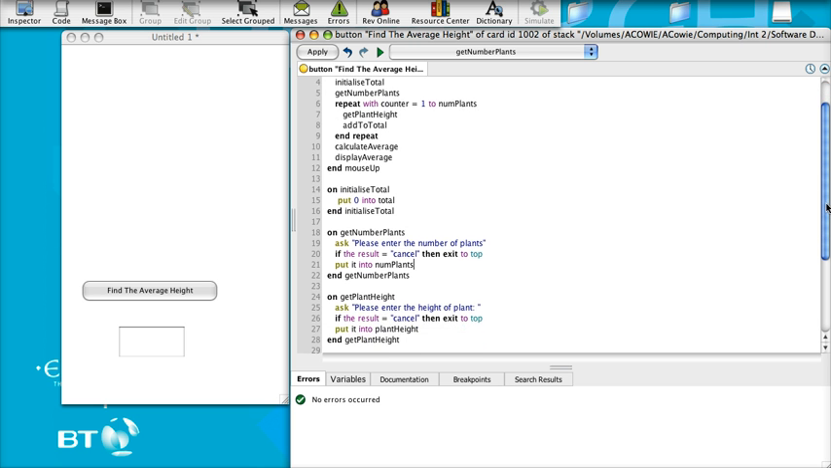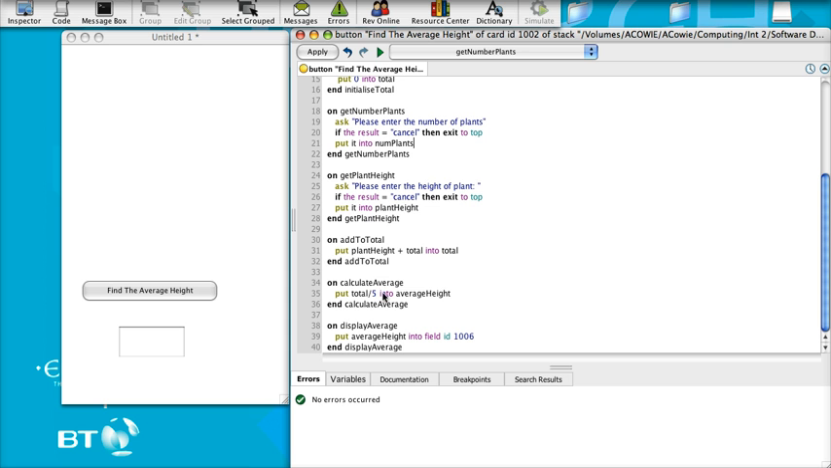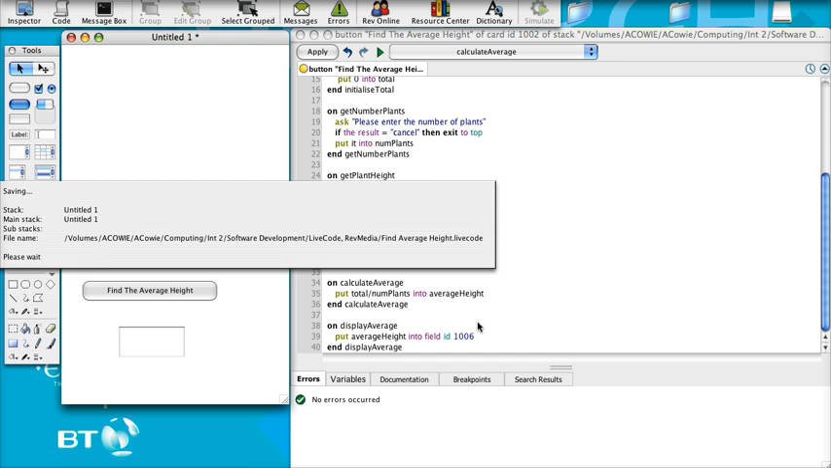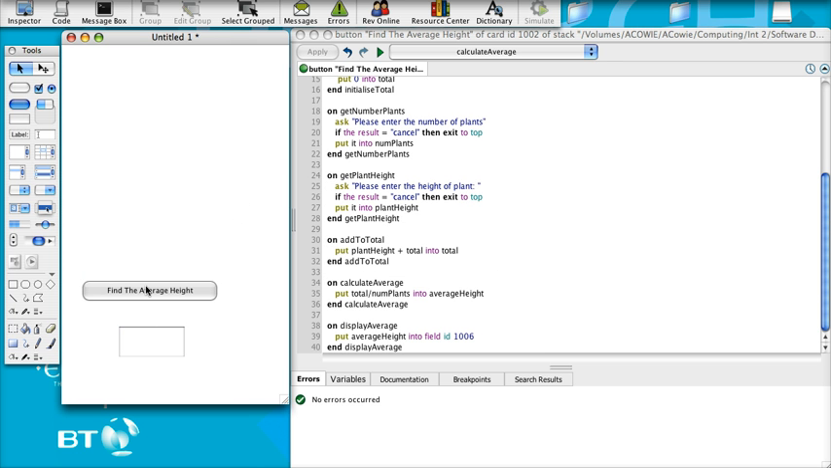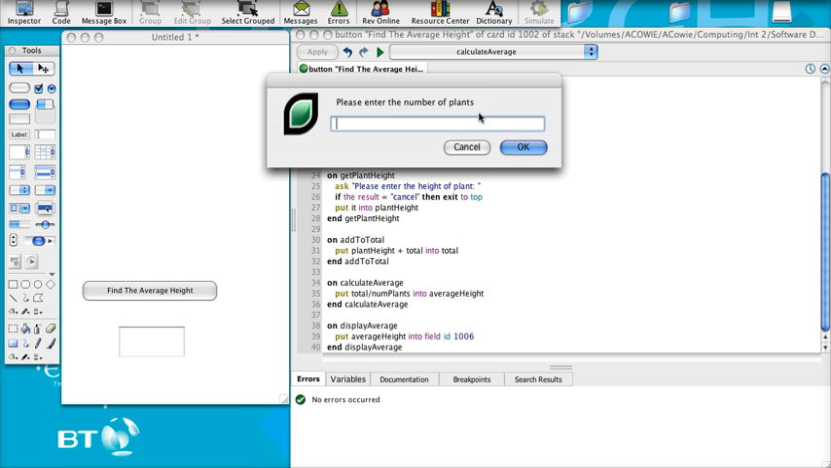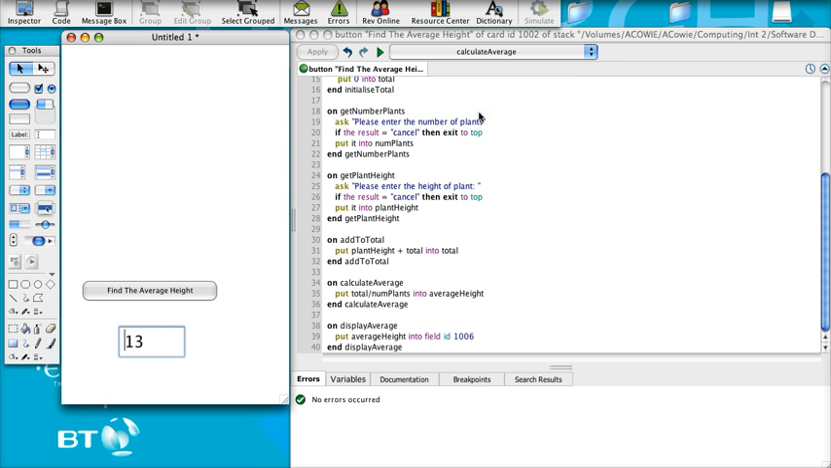The only other thing I'm going to have to change is down here, where I divide by 5, I'm going to have to replace it with the number of plants. So let's just see if that works here. I'll just do Apple S to save it. I'll find the average height, and you see it's first of all asking me to enter the number of plants. So let's say we have 3 plants. I'll enter the height of the first one. Let's say 14, 13 and 12, and hopefully it'll say that the average is 13, which it does down here.